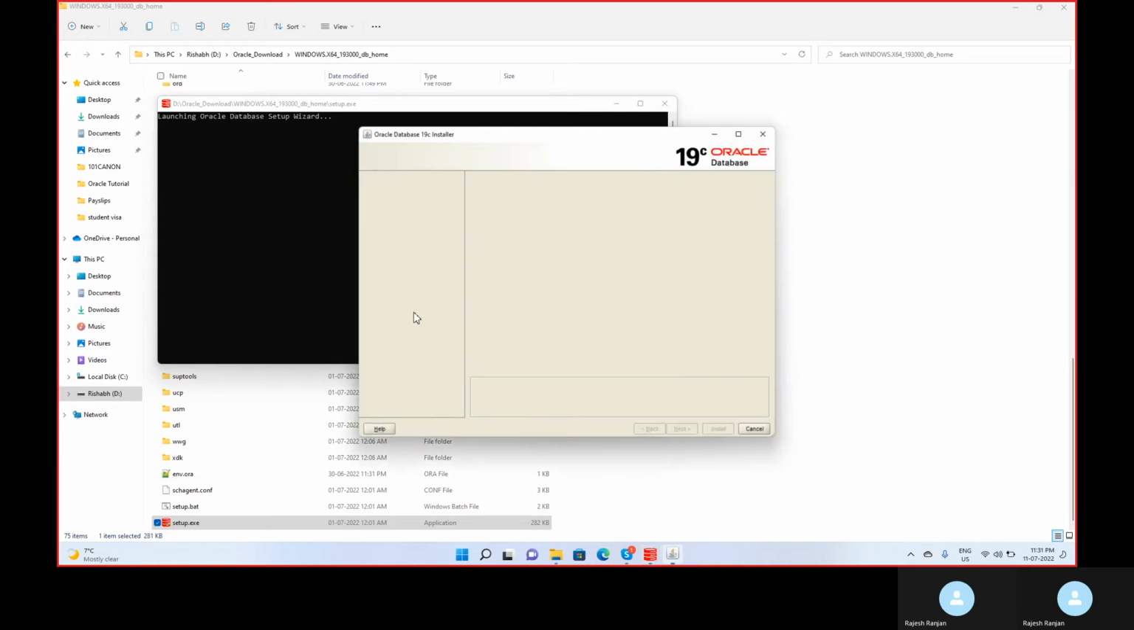So friends, this is starting now. So this is the Oracle Universal Installer. Here we can select all the options. So it will step by step install everything. It will also create the database and install the Oracle. Everything it will create here.